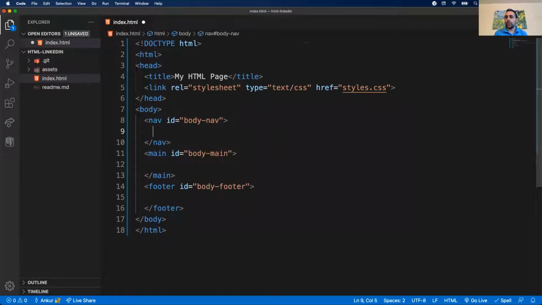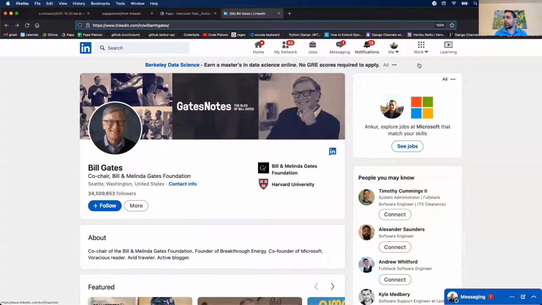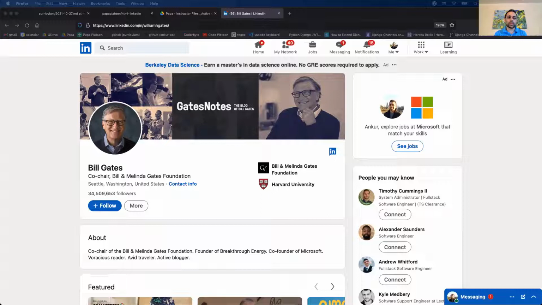All right, so here in my nav section, I'm going to use this as my top box. So this box up here, that's going to be my nav box. Again, this is a smaller box or smaller section within our body. Right.